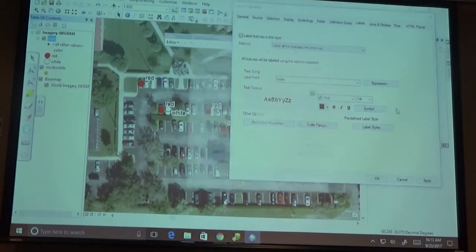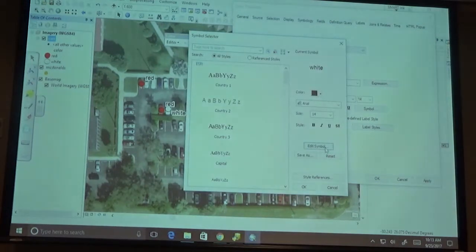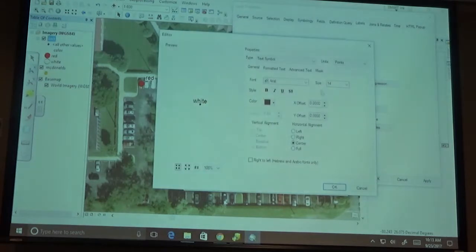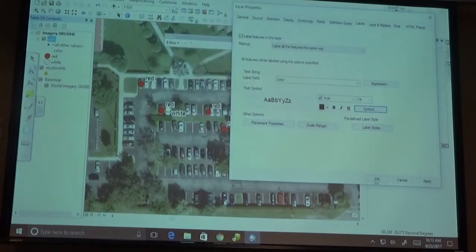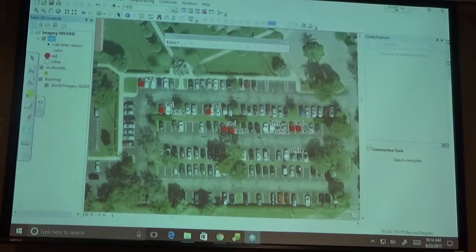Symbol, edit symbol, mask, halo. Looks better with just one. Click OK, click OK, and take a look at the screen. This is a halo of 2. With my OK, the halo changed to 1. It's a little bit more clear.